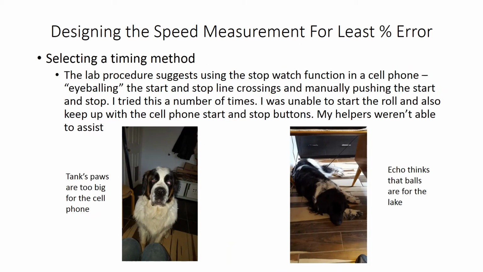Now that we have a velocity measurement set up, we should try it out. And so I rolled a ball, and I attempted to eyeball it as it crossed the start and the stop crossings, and then manually pushing the start and stop buttons on my cell phone timer. I tried this a number of times, and I was unable to start the roll and also keep up with the cell phone. Every time I tried, it seemed like I missed one of the buttons, either the start or the stop, usually the stop. It became clear that if you're going to do this experiment that way, you should have a helper. One person to start the roll and one person to do the start and stop on the cell phone.